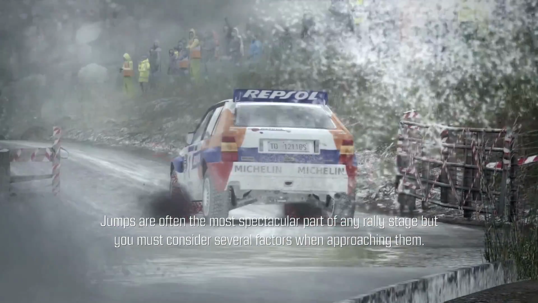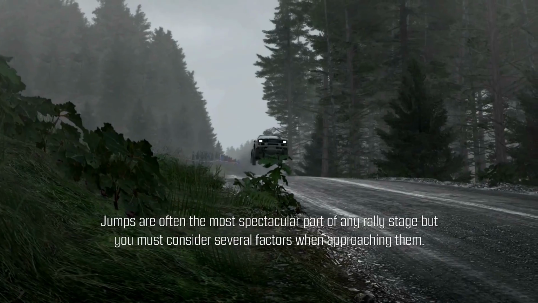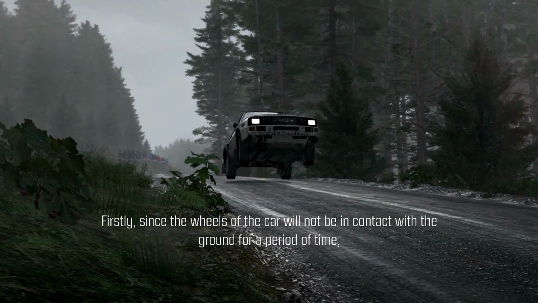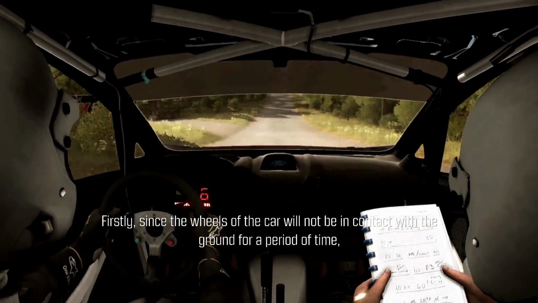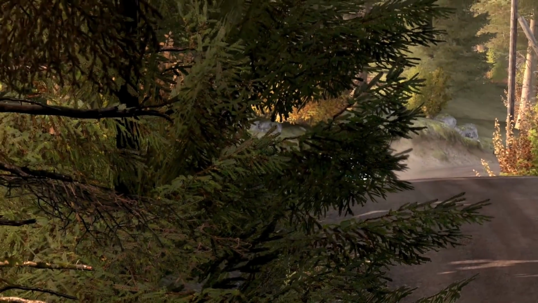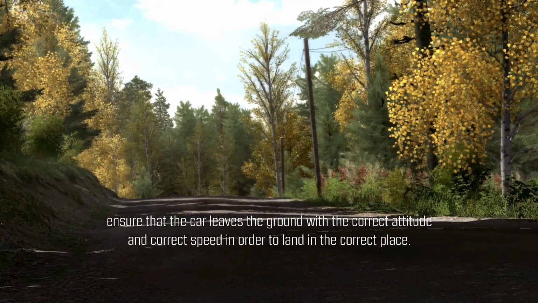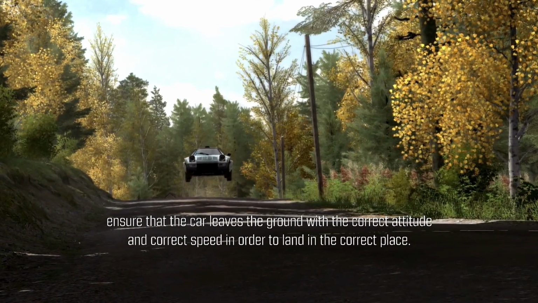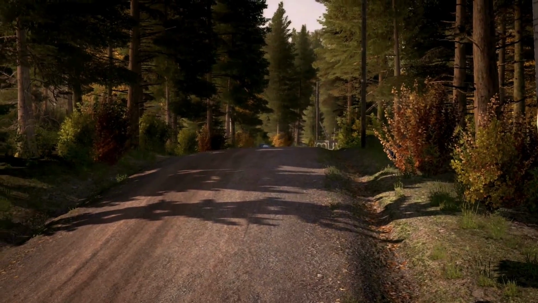Jumps are often the most spectacular part of any rally stage, but you must consider several factors when approaching them. Firstly, since the wheels of the car will not be in contact with the ground for a period of time, you will be unable to change direction or slow down while airborne. This sounds like an obvious point, but it means that you must ensure that the car leaves the ground with the correct attitude and correct speed in order to land in the correct place.